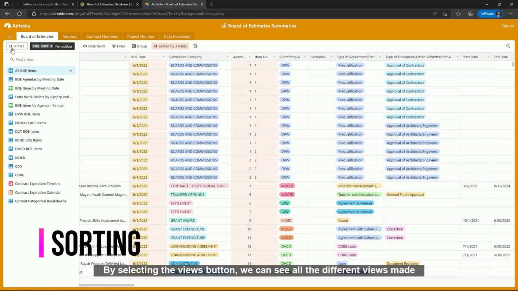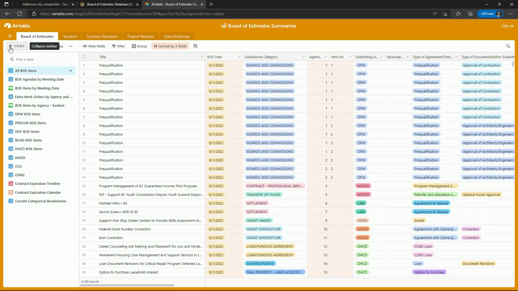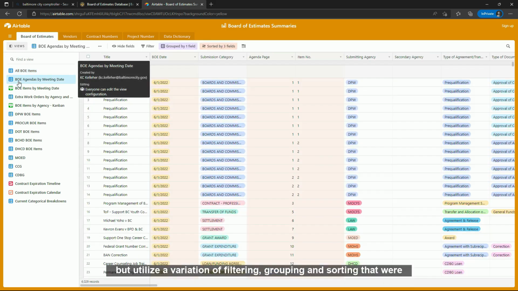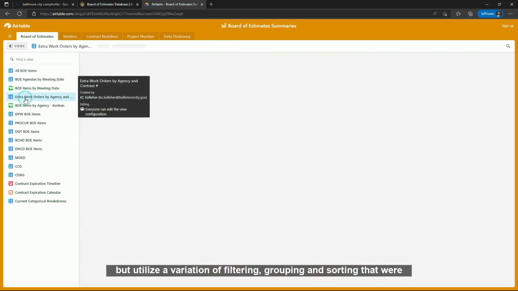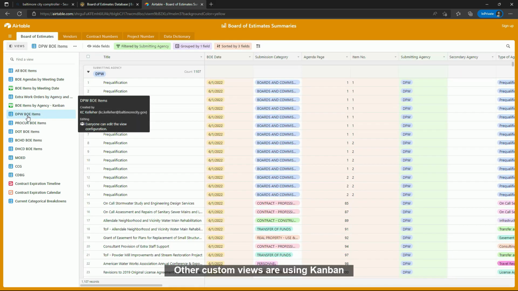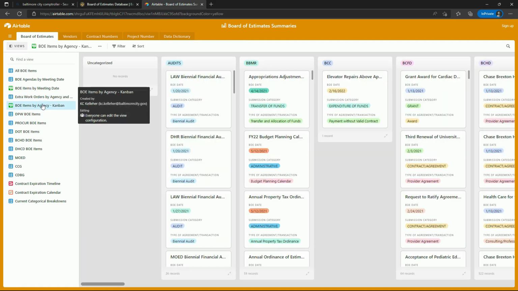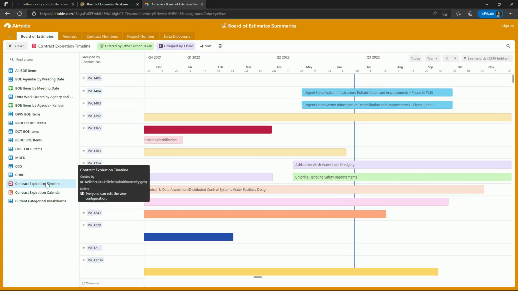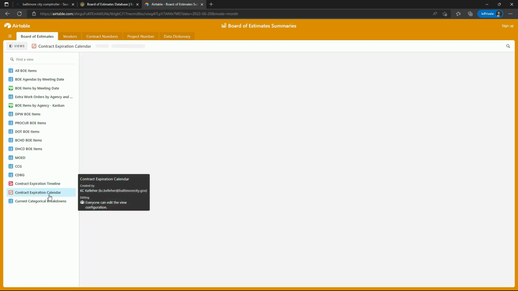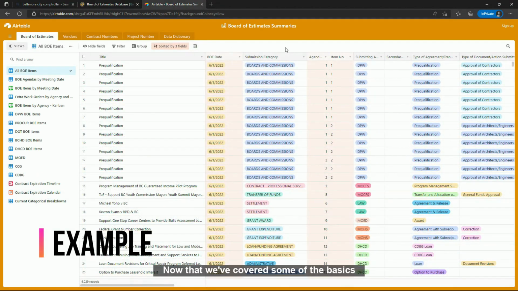By selecting the Views button, we can see all the different views made available to us. Most of the views are in tabular form, but utilize a variation of filtering, grouping, and sorting that were previously discussed. Other custom views are using Kanban, Timeline, and calendar-specific views.